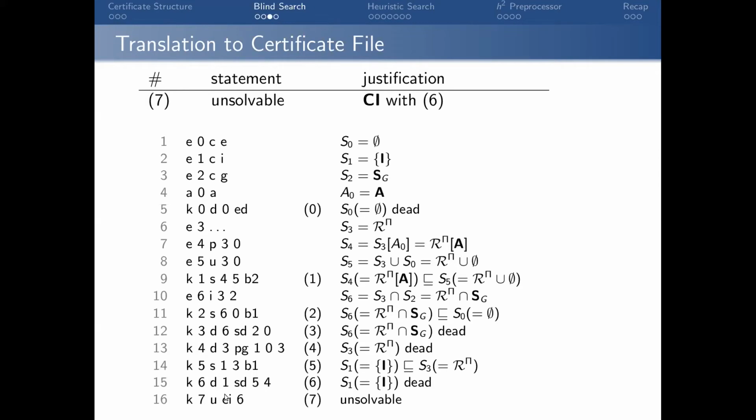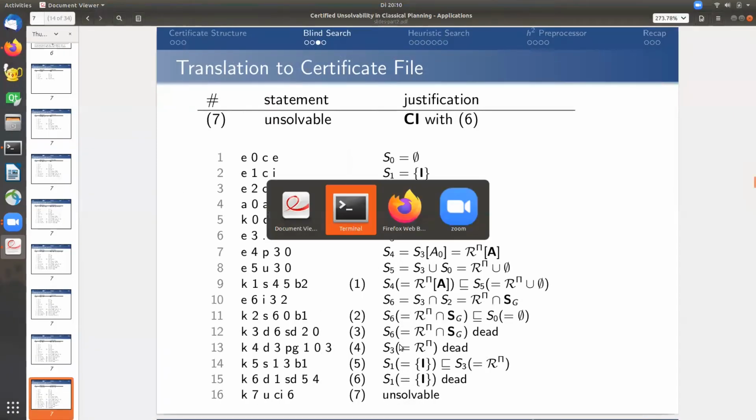We can say that the task is unsolvable, and we use the rule conclusion initial. And for that, we need to know that the initial state is dead, and that is exactly our knowledge number 6.